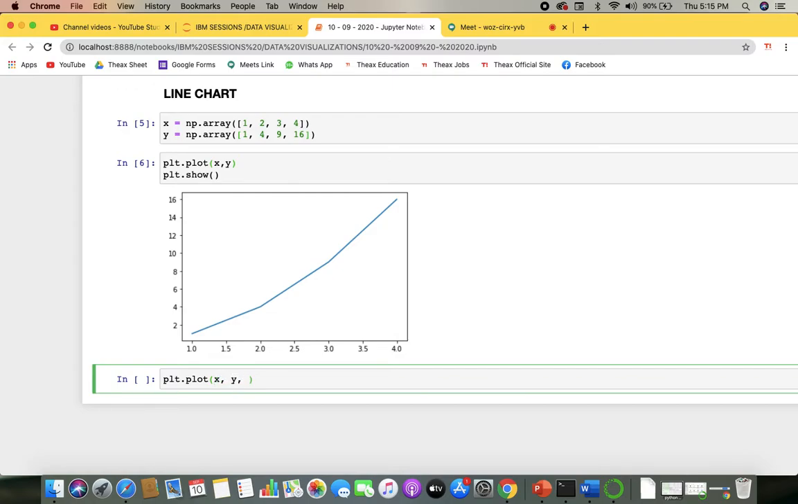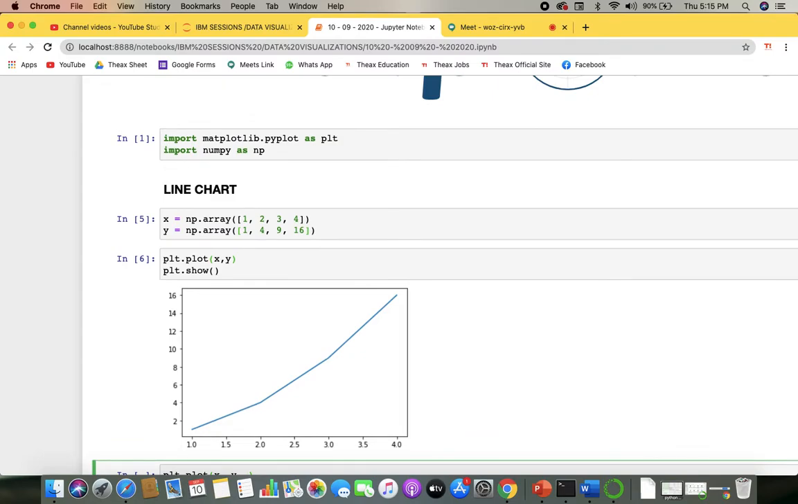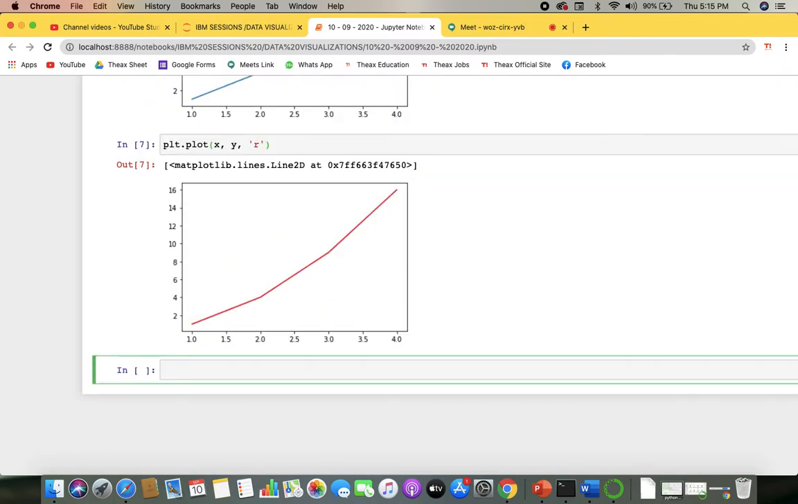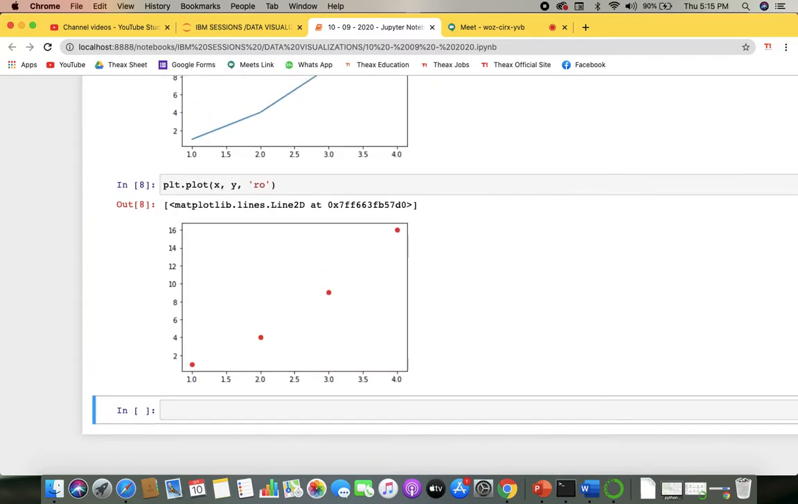Now if we want to see only the dots or only the points, not the line, we can write r o. This means select dots, where r stands for the color. You can write any color: red, yellow, green, blue, black. For black, it's k. Various things are there. Now we find that these are the points that have been plotted.